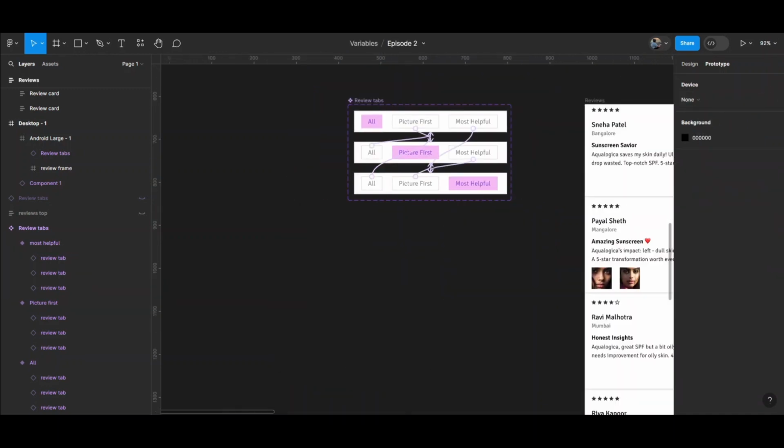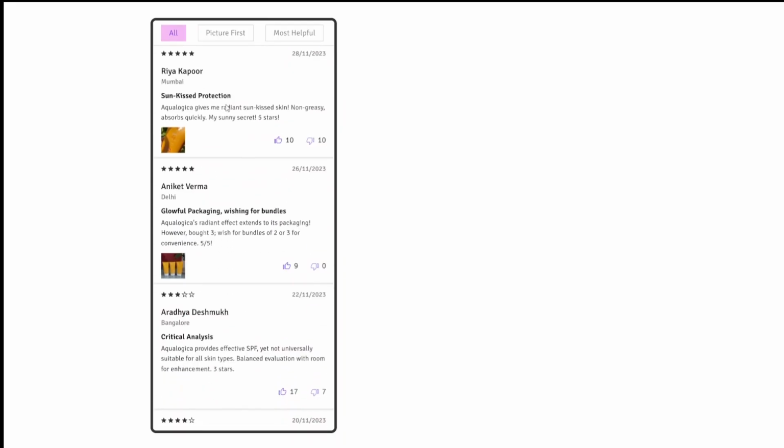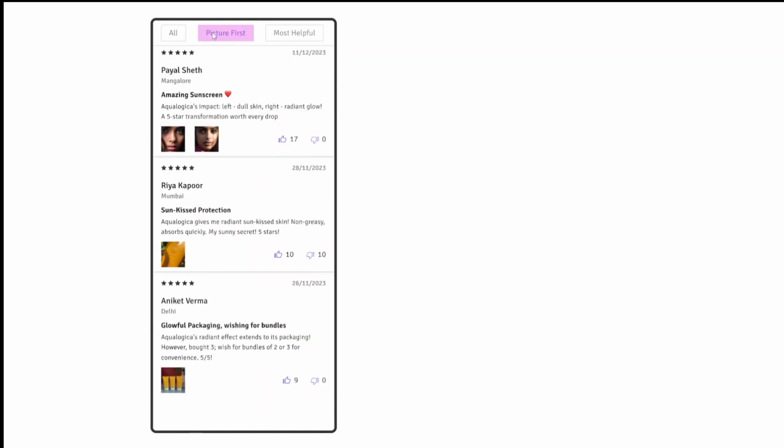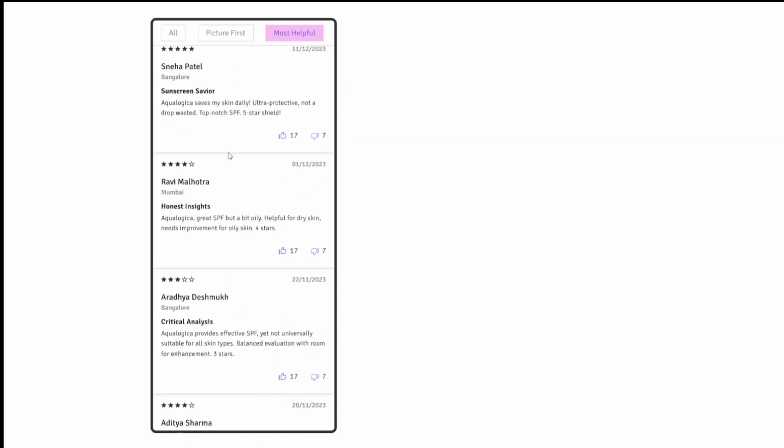It's time to play the prototype and check if it works. Currently it's showing for all and we can see all the cards. When clicked on picture first, we can see only the cards with pictures, and for most helpful we can see the cards without pictures.